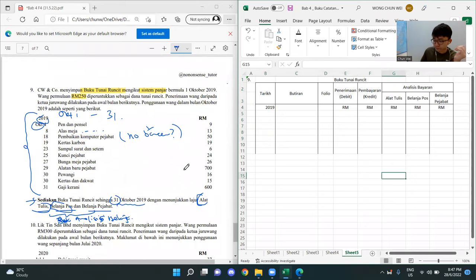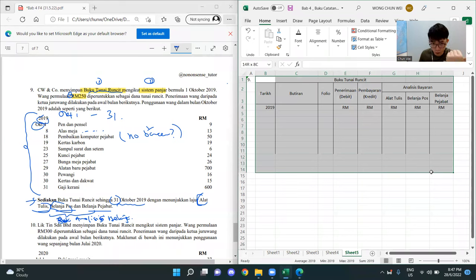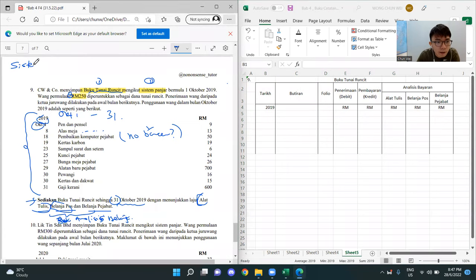Okay, before I continue. So here you see I highlighted 3 parts. 1, 2, 3. So one, obviously, Buku Tunai Runcit, you know what this is. So this is a Buku Tunai Runcit, meaning we need to do something. And the second thing is, what is this sistem panjar? Okay, so I need to take some time to explain the concept of sistem panjar.